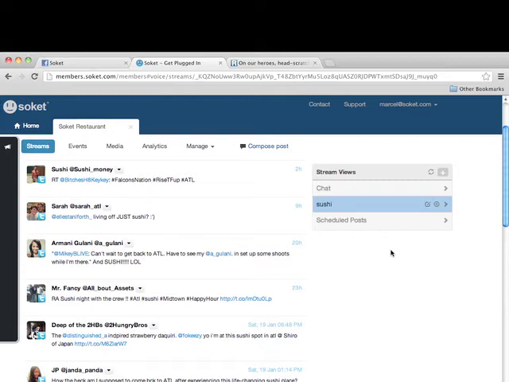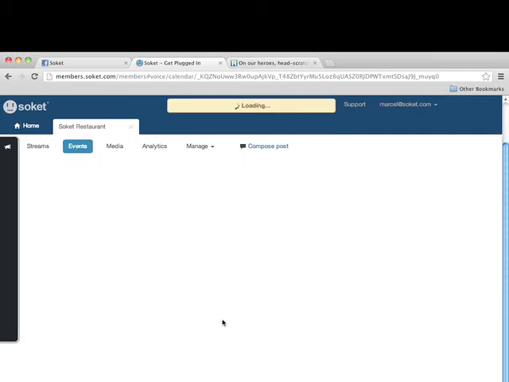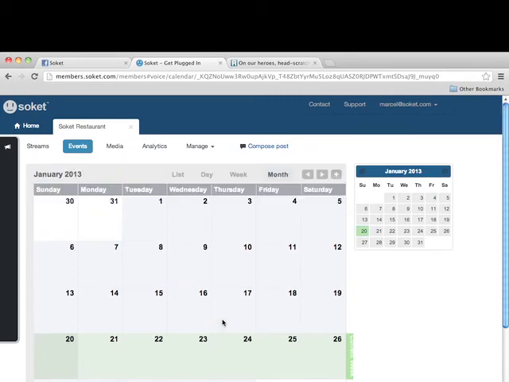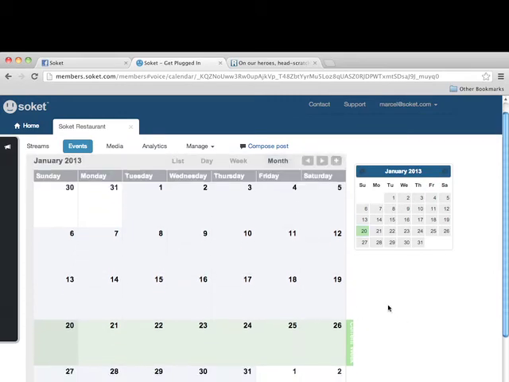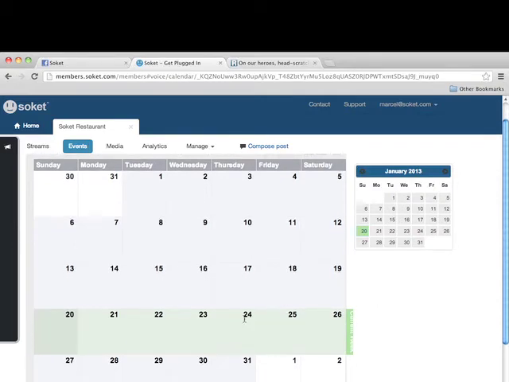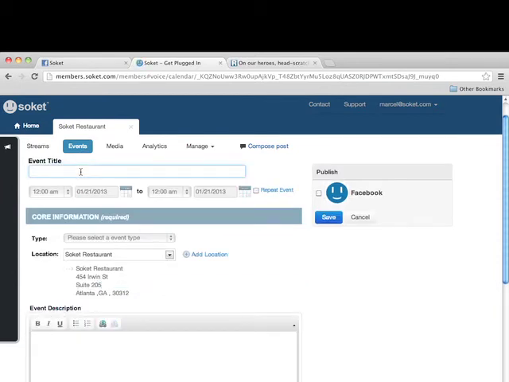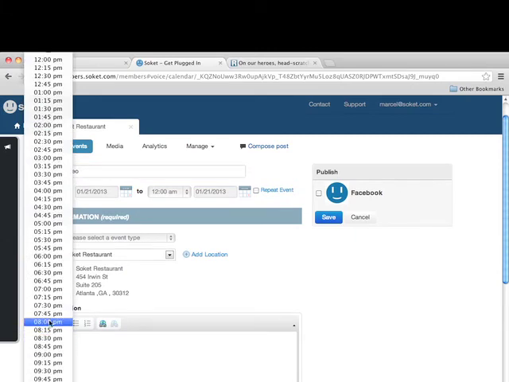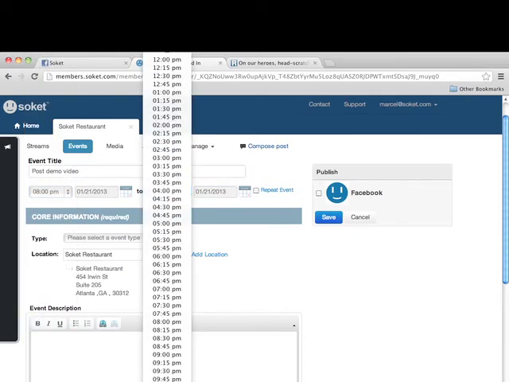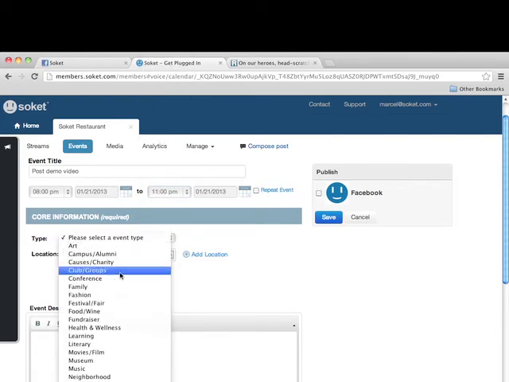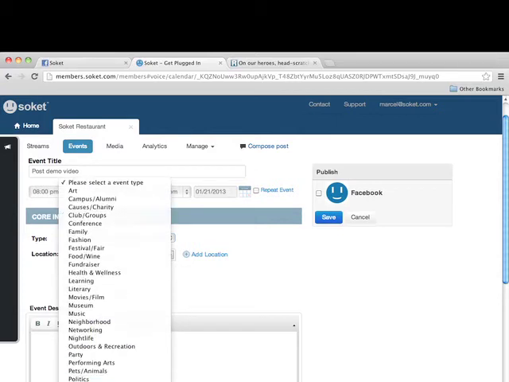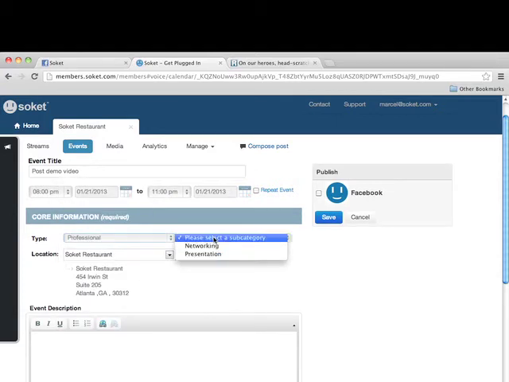But let's go one level deeper, a little bit advanced training. Let's say that you want to create an event for this restaurant. So you can come into your event calendar, and I'm going to decide to make an event. Today is the 20th, so I'm going to create an event for tomorrow that is post demo video. I'm going to have this posting at 8 p.m. and it's going to go to 11 p.m. I'm going to say it's a professional event. It's a presentation.